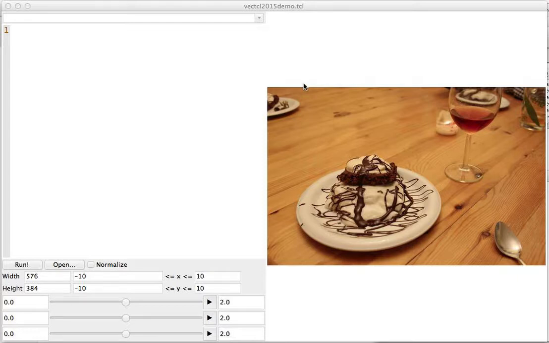Today I'm gonna show you how you can do image processing using VecTcl. VecTcl is an extension for the Tcl programming language. You can download it from GitHub and it is used to do numerical math. So it's very similar to MATLAB or NumPy.